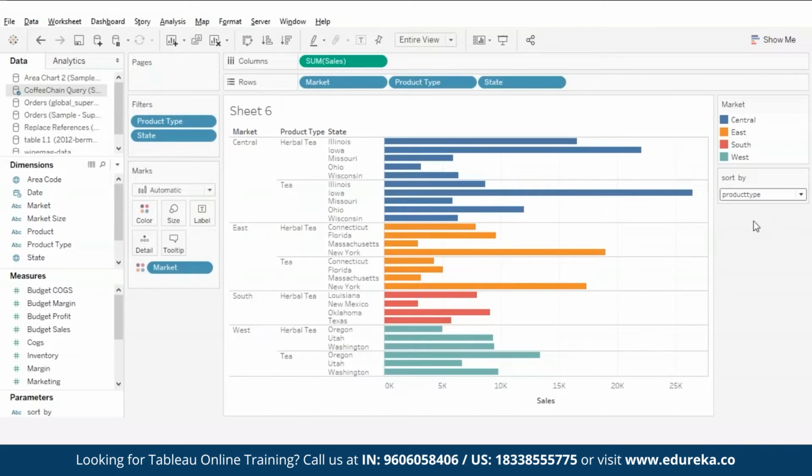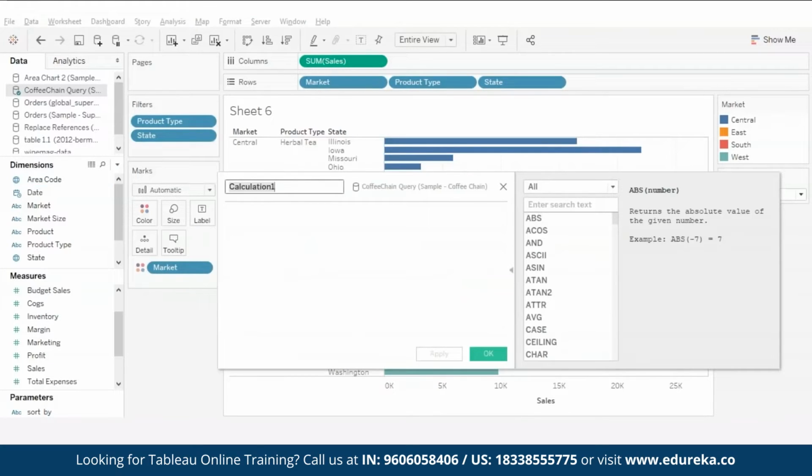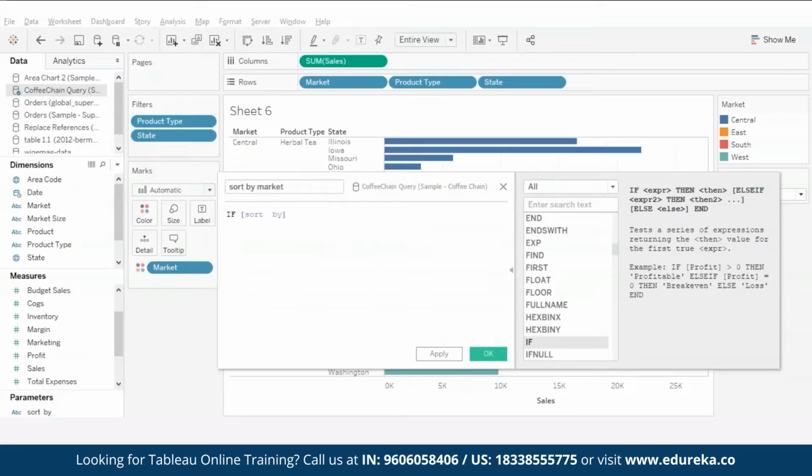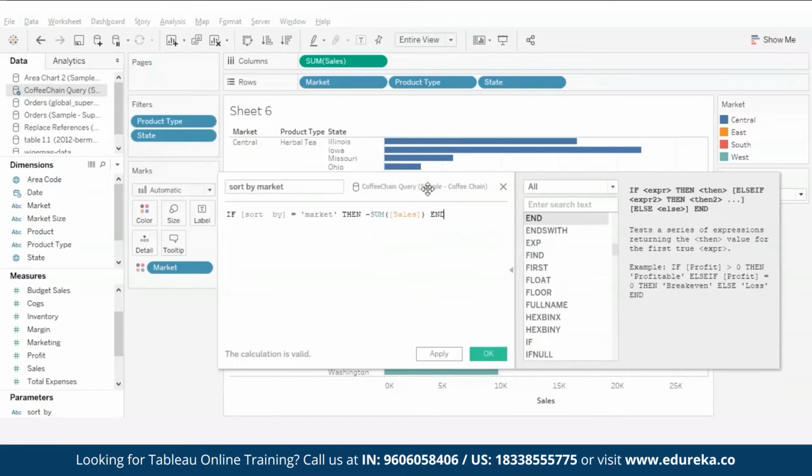So right now our parameter doesn't do anything. So we'll create some calculated fields so that we can make use of the parameter. In this case, we'll create two calculated fields. We'll name the first one sort by market and type: if sort by, which is a parameter, equals market, then negative sum of sales. The negative sign in front of sum of sales depicts that the results will get sorted in descending order. If I only write the positive sum of sales, then they will get sorted in ascending order. So in this scenario, we'll go with the negative sign.